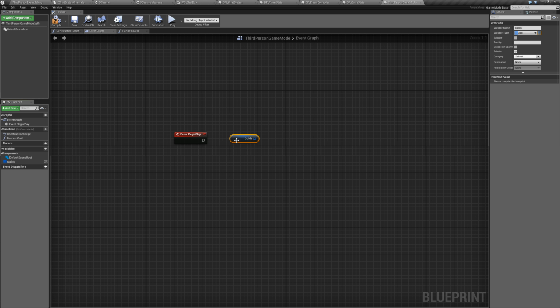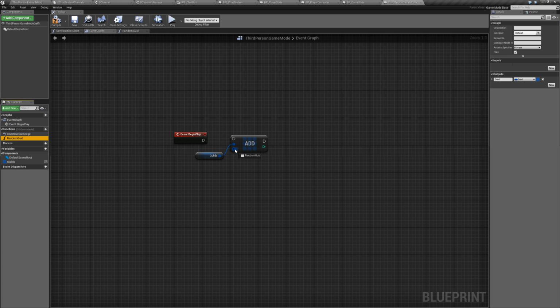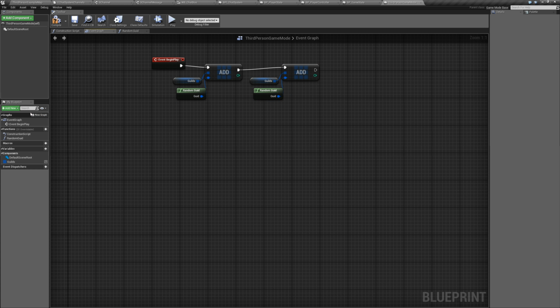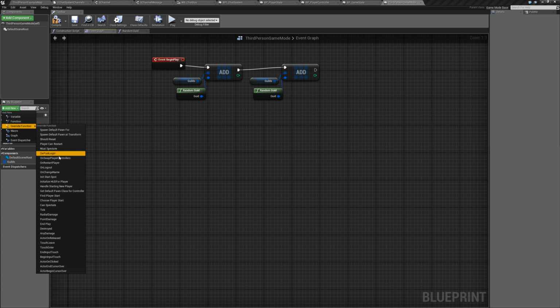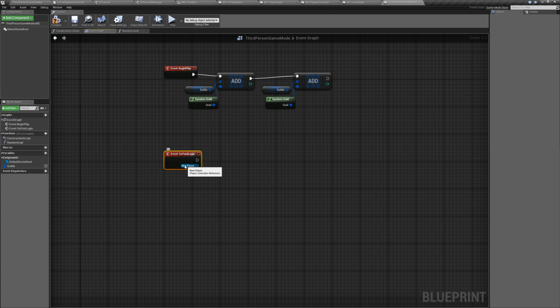And on begin play, I need to get that. I need to add a random GUID, and I'll do that twice. So I'll have two different guilds. And then what I need to do is add an override function for on post login, and this is fired after a player joins the game and we get the player controller reference.